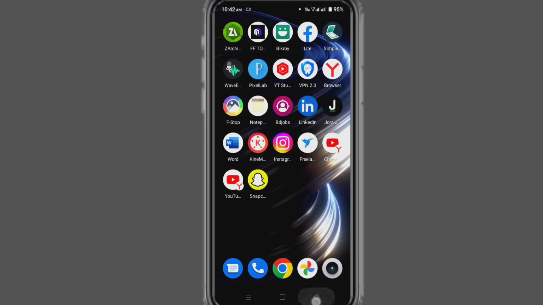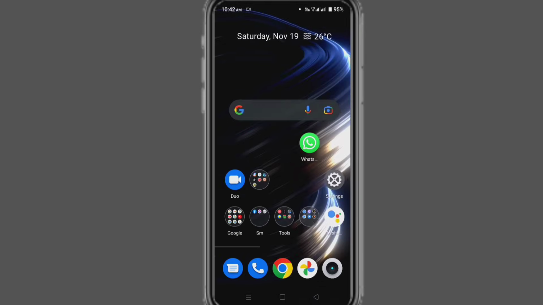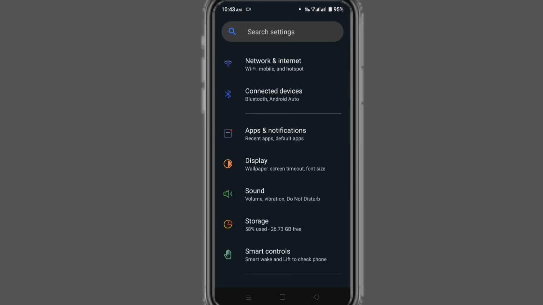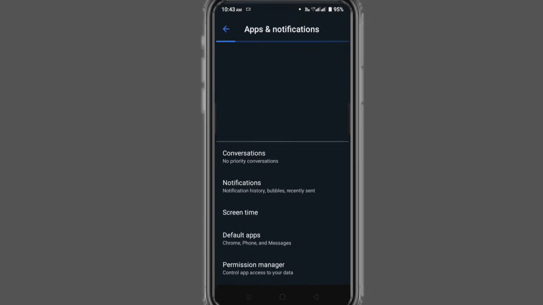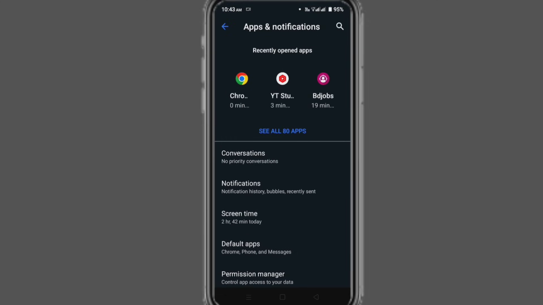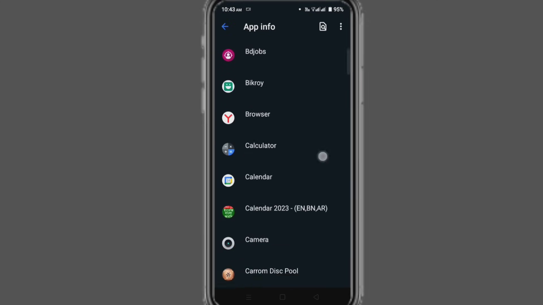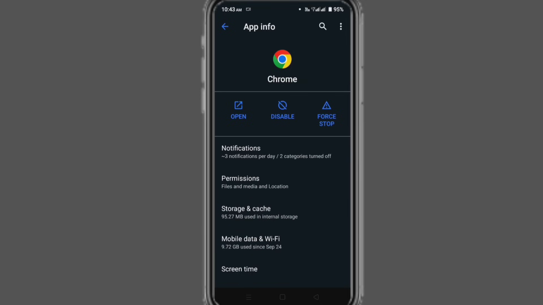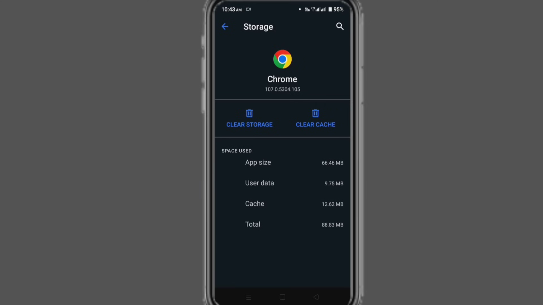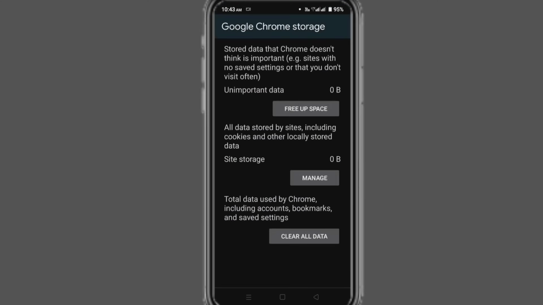After clearing, go to your phone settings. Now from the settings, go to the app list according to your device and find your browser. Now simply clear cache and clear data from the app storage. After following the process, check whether your problem is solved or not.